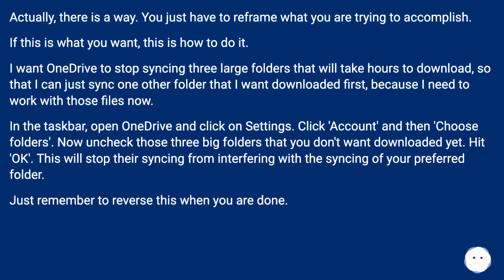Actually, there is a way. You just have to reframe what you are trying to accomplish. If this is what you want, this is how to do it. I want OneDrive to stop syncing 3 large folders that will take hours to download, so that I can just sync one other folder that I want downloaded first, because I need to work with those files now.